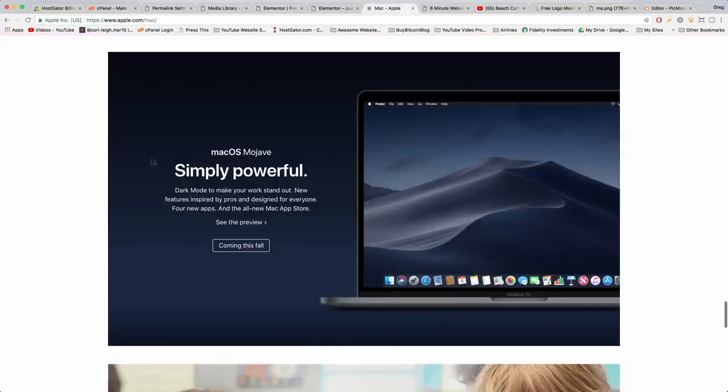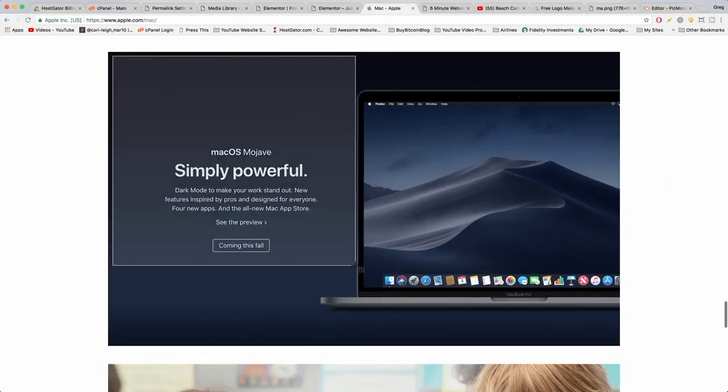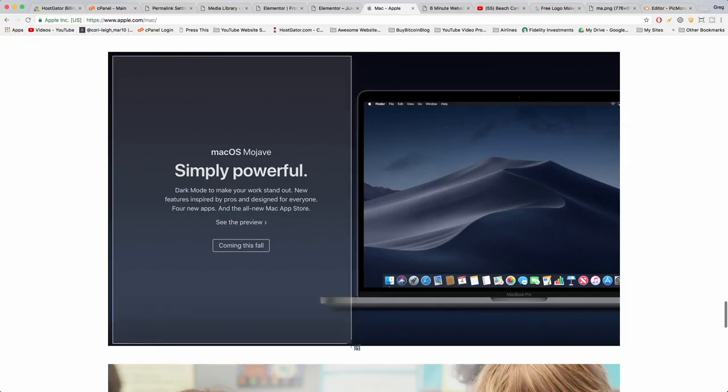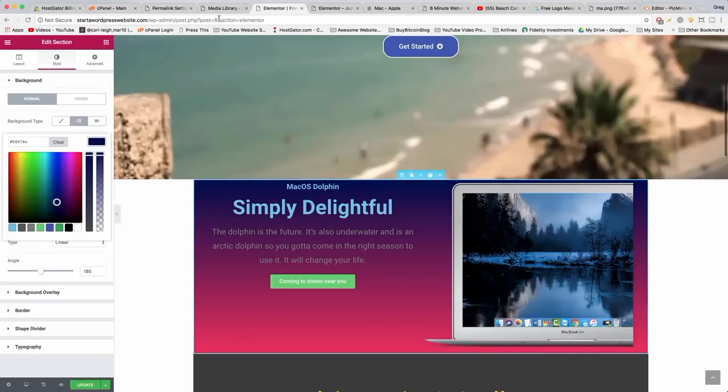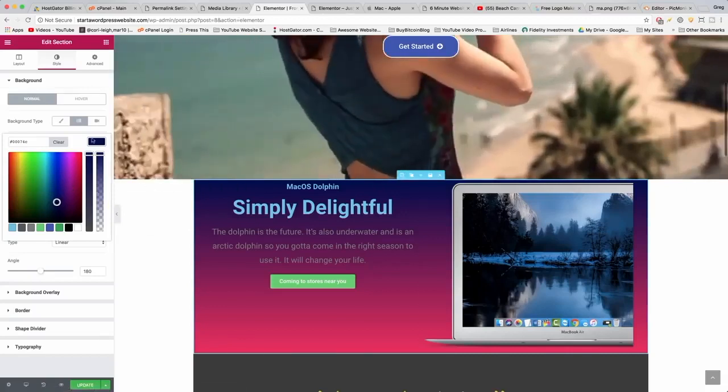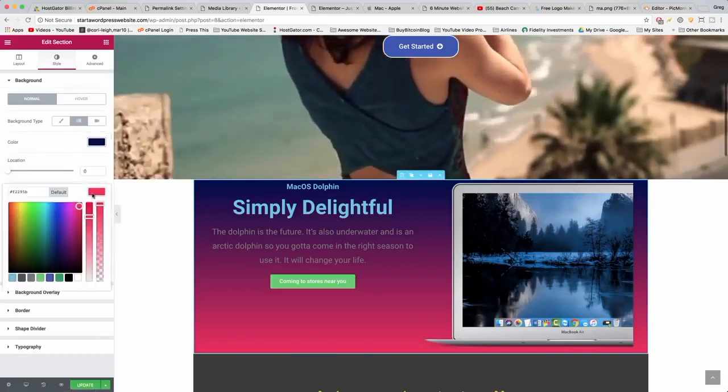So we have to eyeball it a little bit, but if you wanted to get really specific, you could take a screenshot of that Apple gradient. So I just hit Command-Shift-4 on my Mac, or you could do print screen on a PC and grab like a section including the whole gradient. And then you can go to PicMonkey and upload it into PicMonkey, and you can use one of their color selectors to find the exact colors.